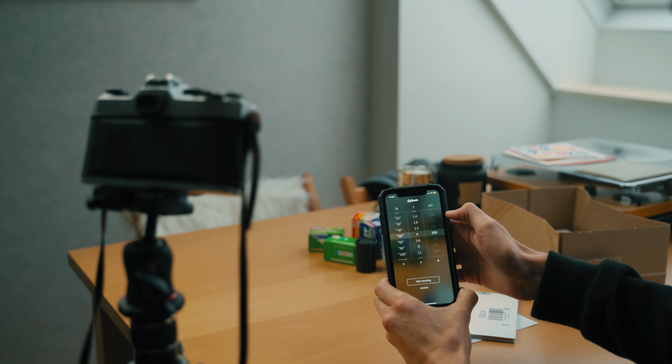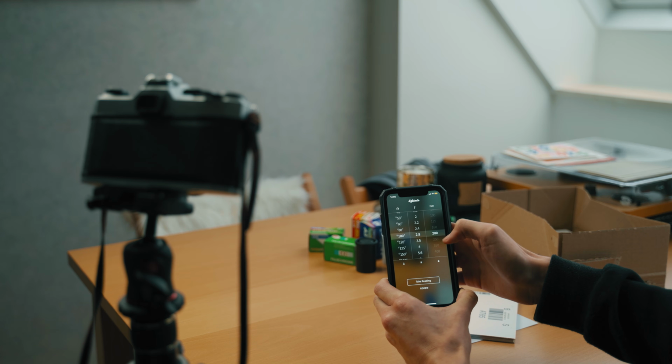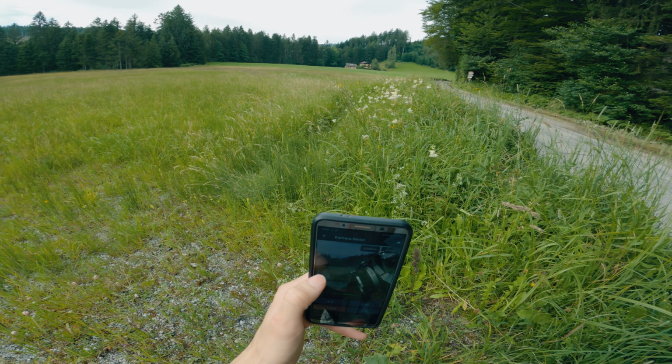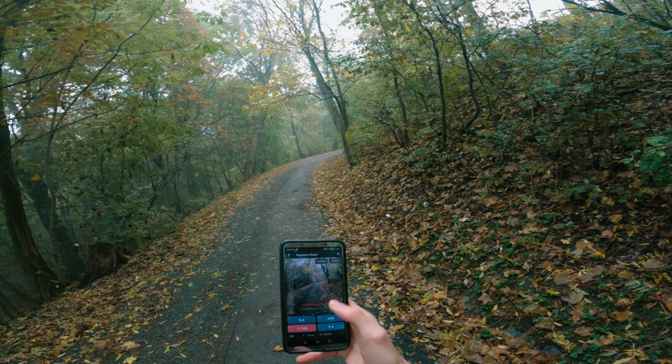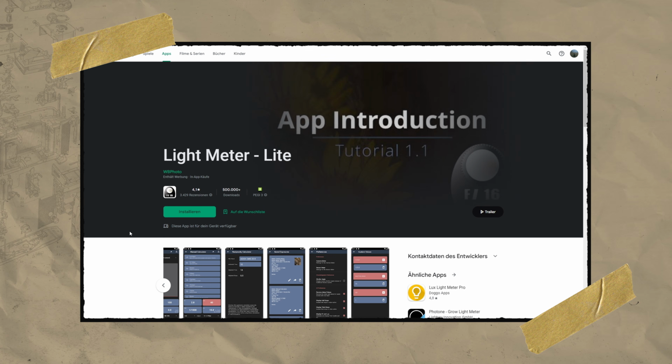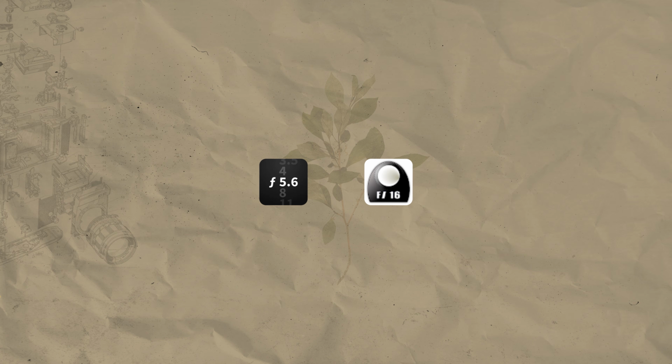One more thing before ending the video. This app I've so far only found for iOS. However, I used to use an Android phone and had a different light metering app for that phone, which also worked just fine. It's literally called Light Meter and is by WB Photo. I'll leave a link to both apps in the description.